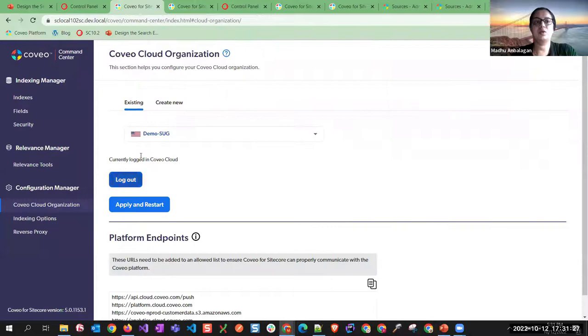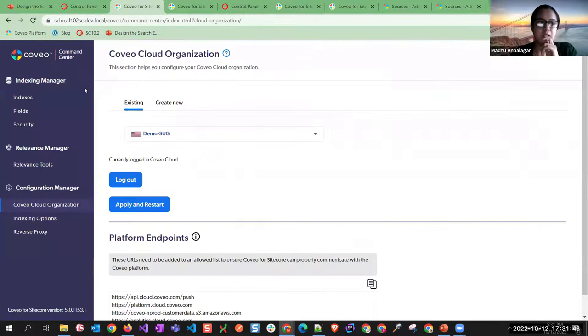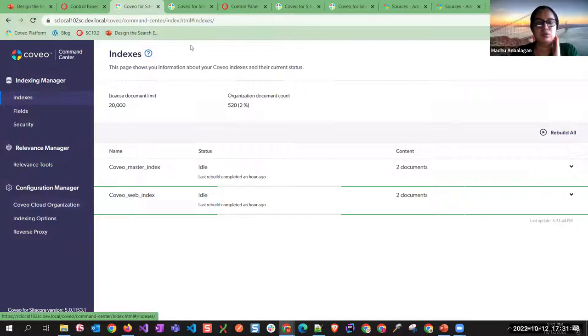So we are in Sitecore and we have created the organization. And when we come to the Coveo platform, you can see that the cloud is already created with its ID and stuff like that. So once the organization is created, we need to index all the documents that are already available. So Coveo has the master index and the web index, similar to Sitecore.